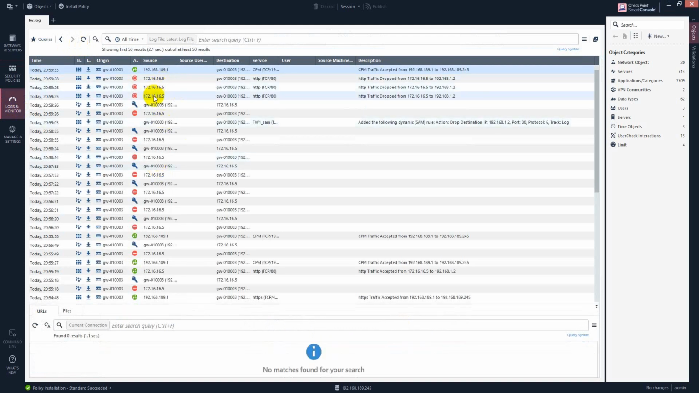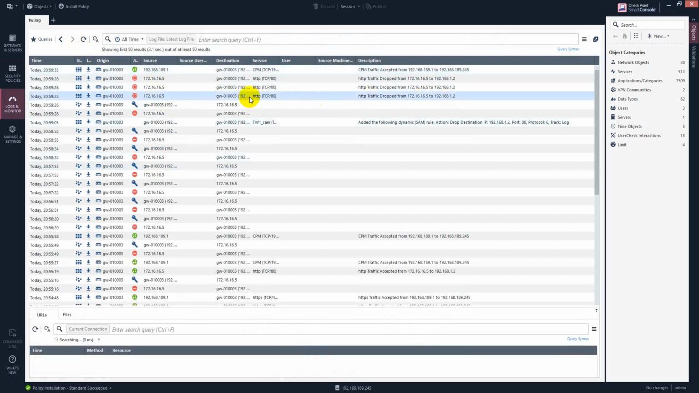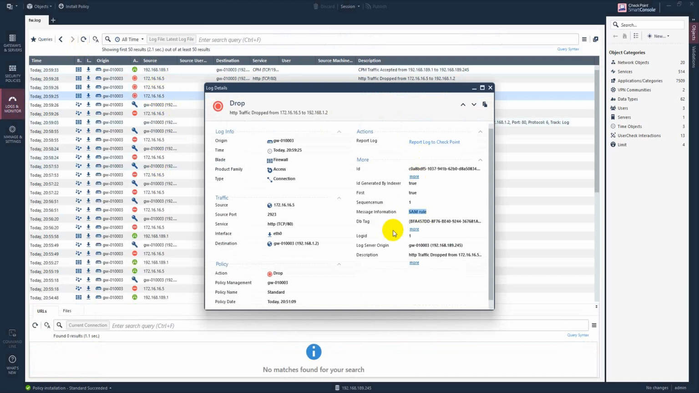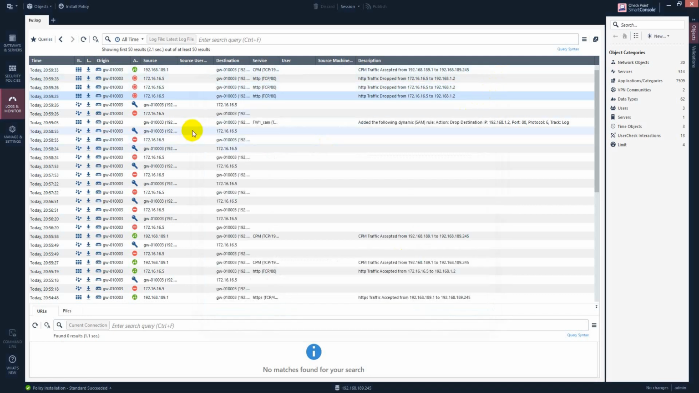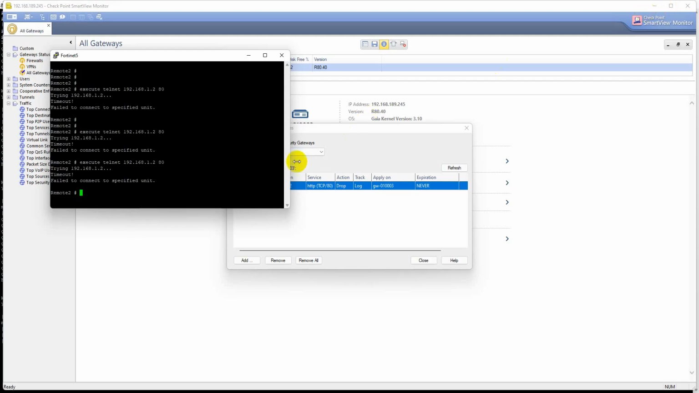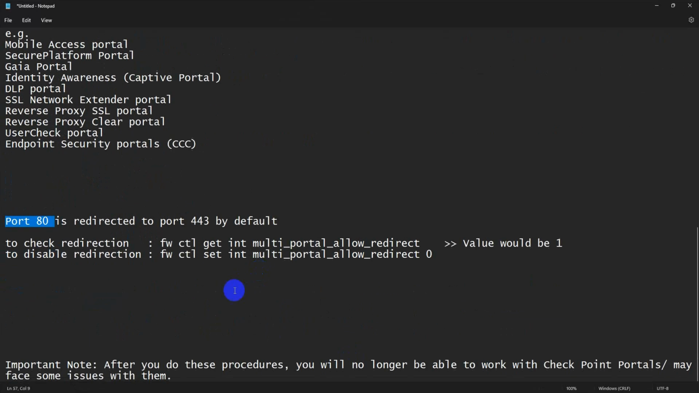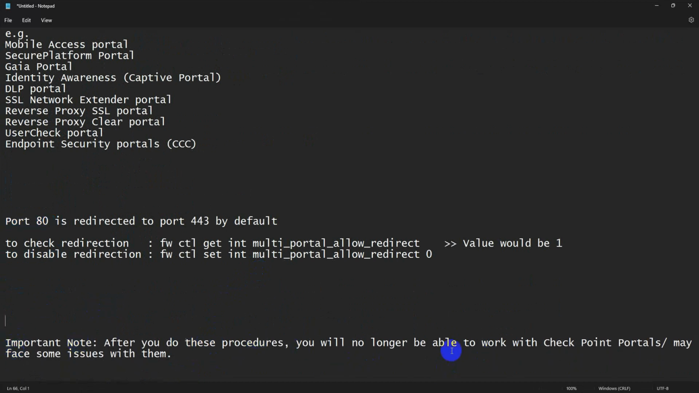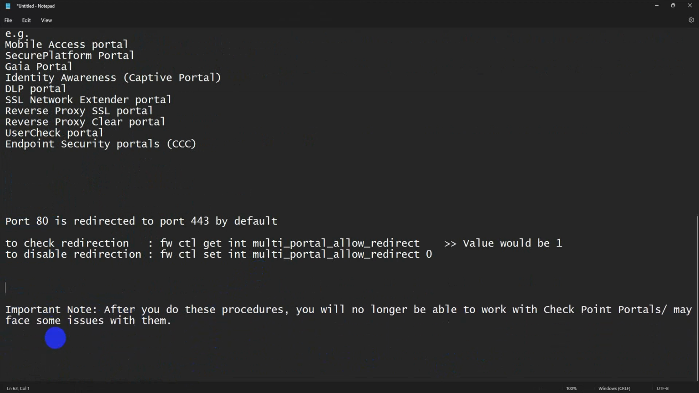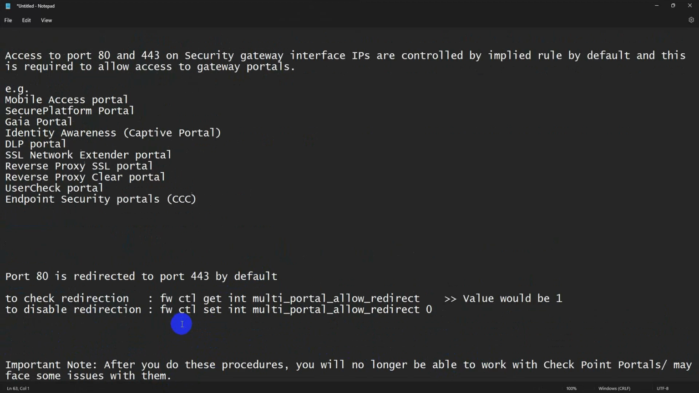Okay, so if you see, 192.168.16.5 is trying to reach 192.168.1.2, which is getting dropped. This is dropped by the SAM rule. So this is the simplest method to drop traffic over port 80 from the internet towards your gateways. But care should be taken, because if you disable port 80 or port 443, there are chances that you might lose some functionality of your Checkpoint portals, or you may have to tweak some ports for them to work. So this should be done carefully.